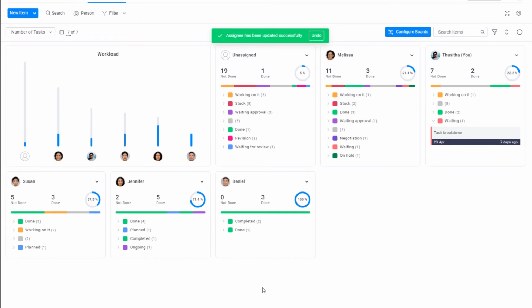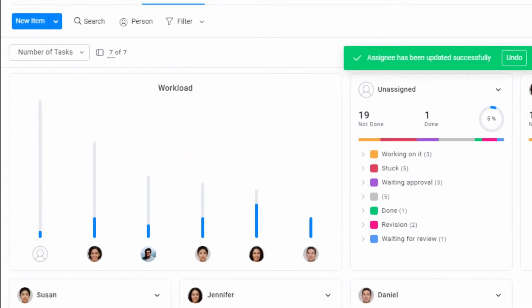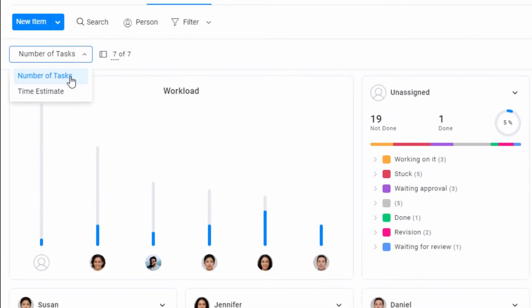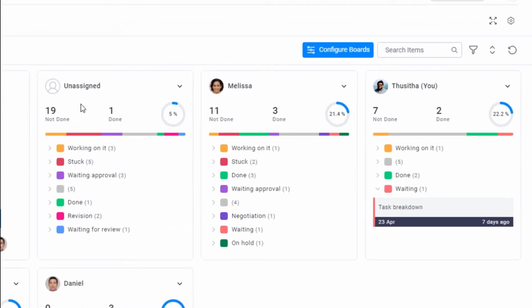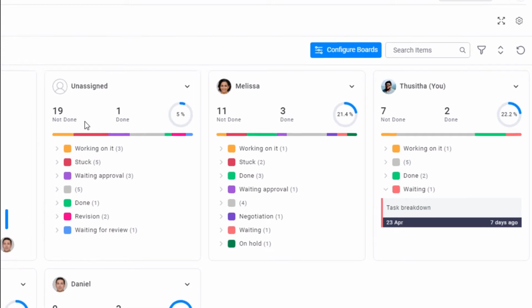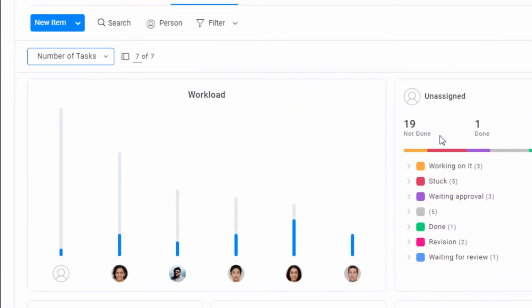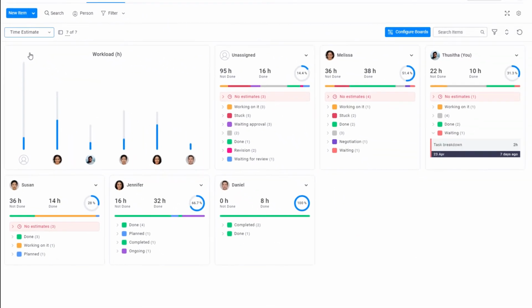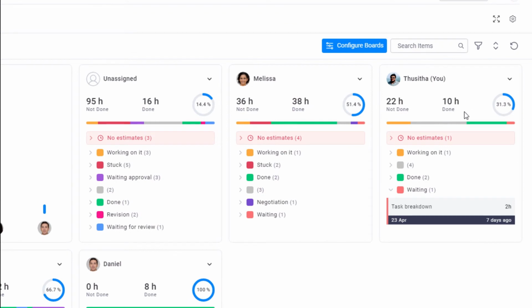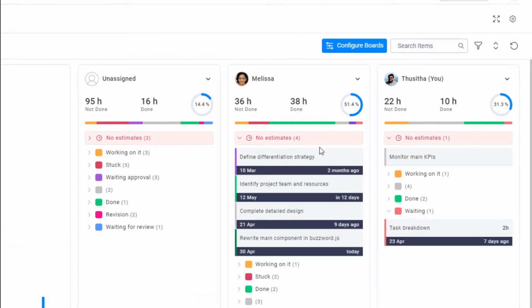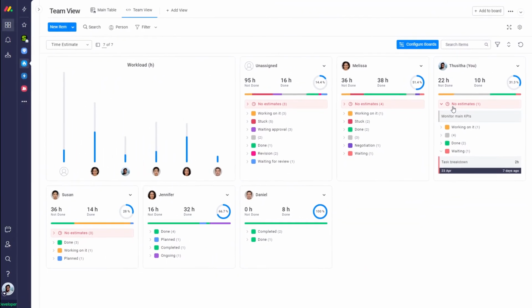There are two ways you can measure workload for people in your workplace. The first is by number of tasks. Here, tasks progress is based on tasks in done statuses versus those in active statuses. Next, you can measure workload with time estimates in hours. In each person's card, you'll see that the progress is based on the time estimates for tasks in done statuses versus those in active statuses. You can choose to show tasks without estimates, to show which tasks people still need to add time estimates.